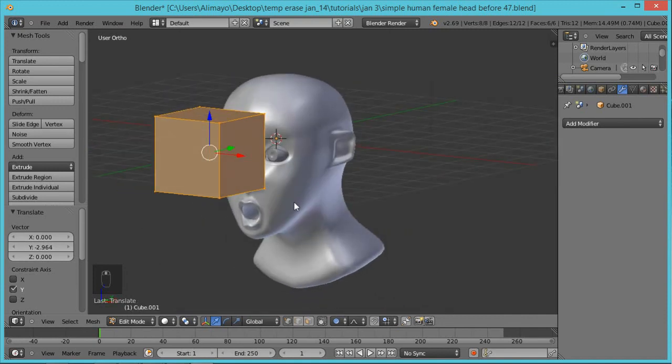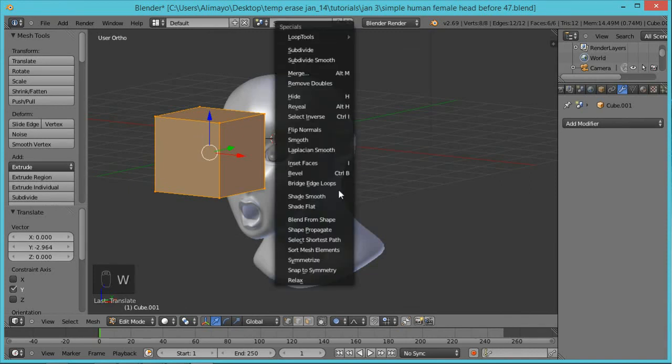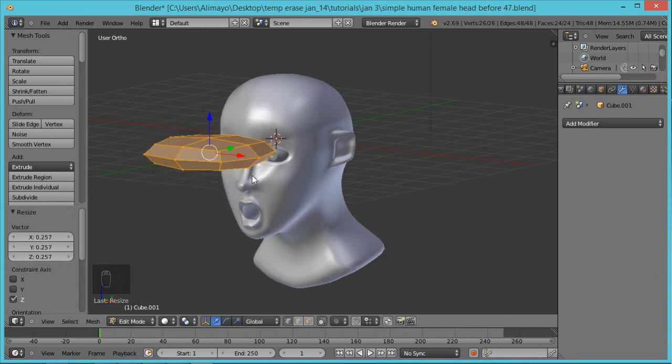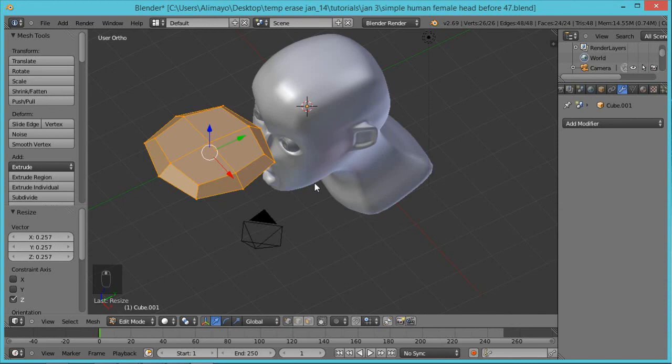Now that we have this cube here, you're going to hit W to go in your specials menu. You're going to go to subdivision smooth. If you remember, this is just how we started off originally with this tutorial. We're going to hit S to scale, and wait a second, I'm going to turn this off actually, the proportional editing. We're going to hit O to turn that off. Then you're going to hit S to scale on the Z axis. Bring that in just like that. Then we're going to hit S to scale on the Y axis.